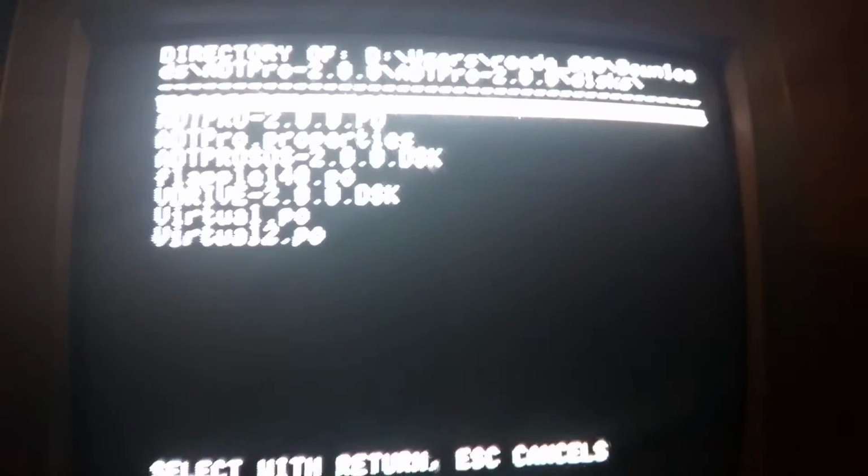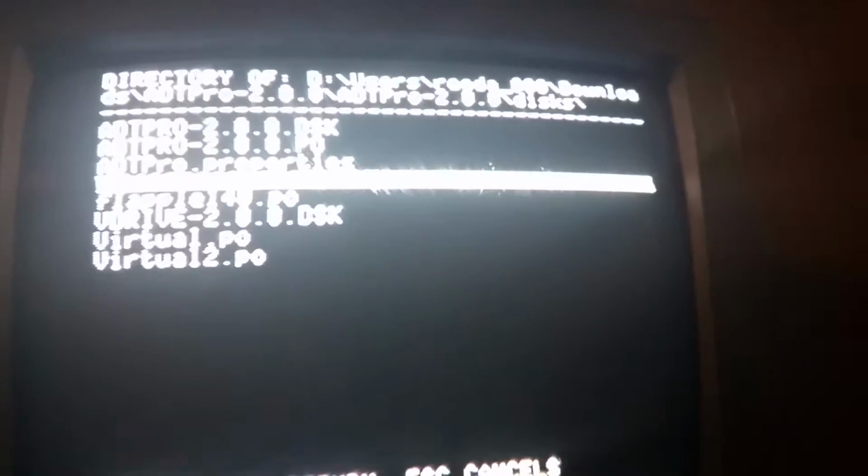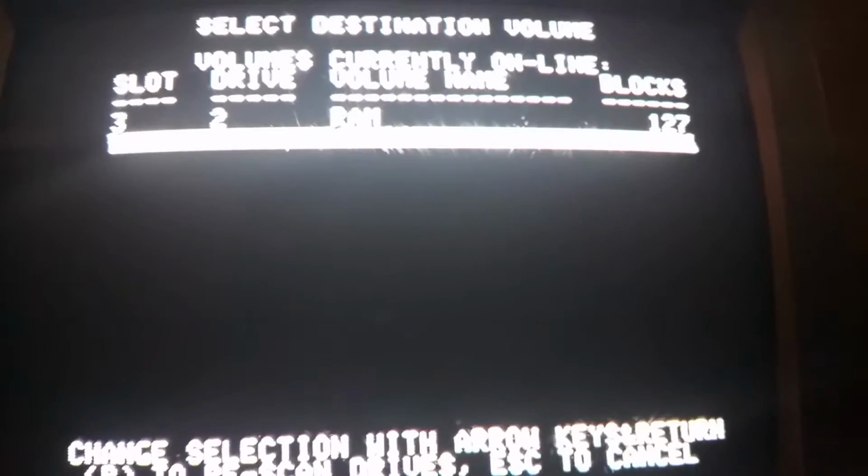So what you're going to do is go down to ADT Pro 2.00 disk. It actually is at the top. And you're going to push return or enter. It's going to wait for host reply. And then it's going to ask, where do I want it? Top one is RAM, which I have highlighted. And the bottom one says blank, which is the one I just formatted. So we're going to press enter.